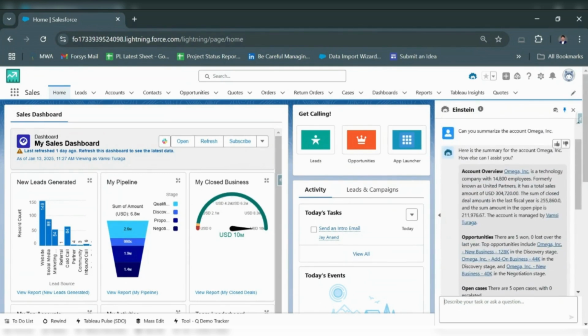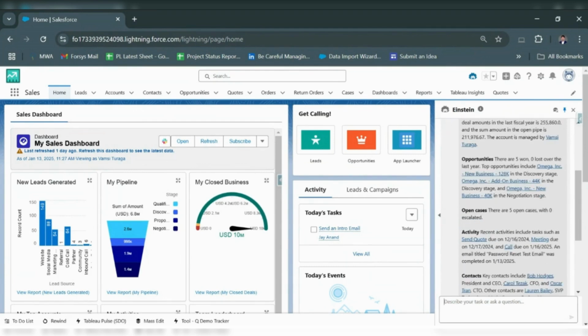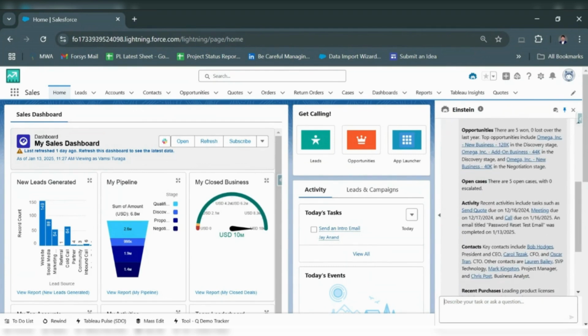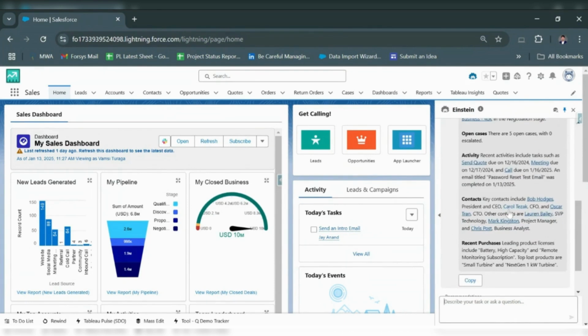As you can see, the agent has given me a very good summary of this account, Omega Inc. Basically, I can check the opportunities I have already closed with them, what is the overview of the open opportunities, if I have any cases attached to this account, and a quick overview of the activities, who the key contacts are, and the recent purchases.